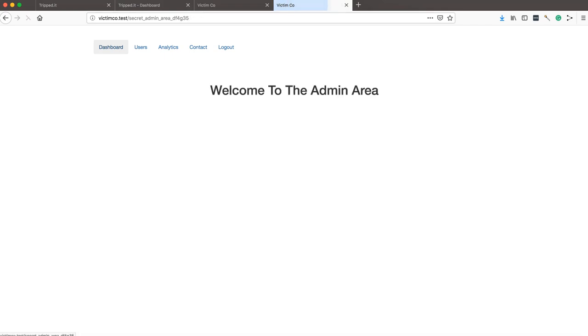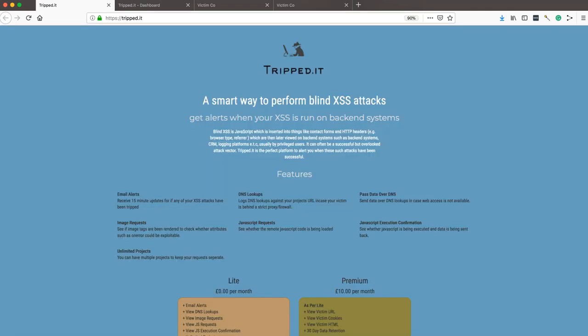At this point that wouldn't be very useful to us because firstly we wouldn't actually know that that JavaScript had been enabled, and secondly that would also inform the administrator or a staff member that something's going wrong. So what we need is some JavaScript where we can steal some information, some kind of confirmation back to us that the JavaScript is executing. This is where tripped.it comes into play. With this tool we can inject a line of JavaScript, and that will feed data back to us.